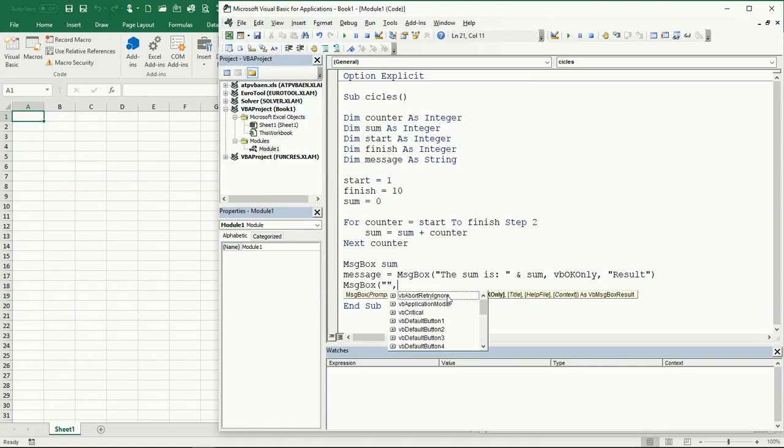Here you can see all the available buttons that we have. Right now I am using vbOKOnly. We can use OK and Cancel, this is the OK only, the question, Retry, Yes or No, Yes, No, and Cancel. And the third one is the title, which I am setting here as Result. So again, we have the prompt, then the type of button that I want to display, and the title.